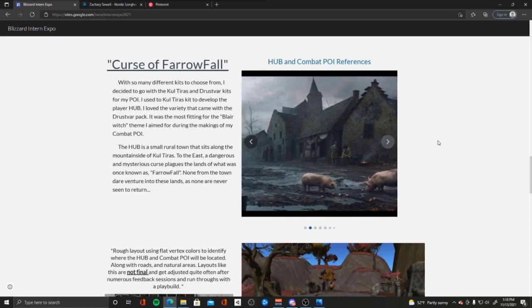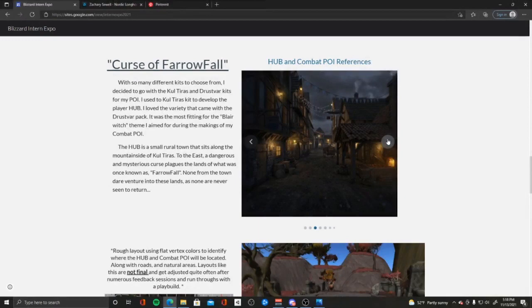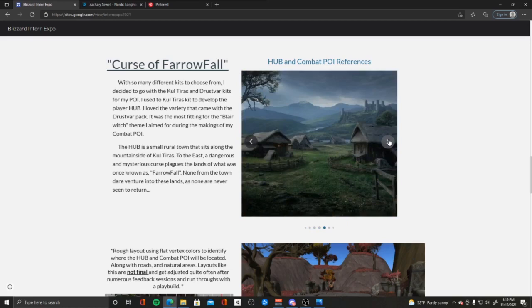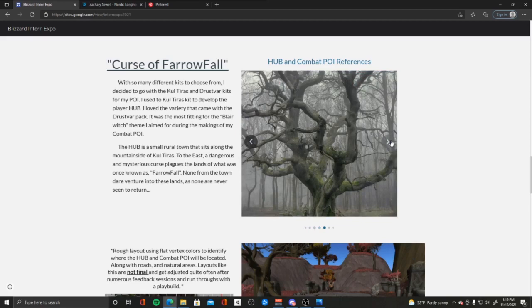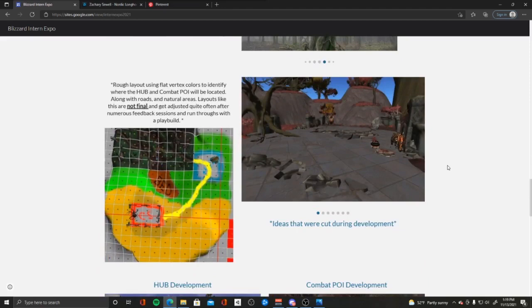And that's where the story elements come in. That's where you're figuring out the story of your world and you're selling that to your team. And so once you establish your references, you can then take those references and, in a sense, mimic them into what you want to design for your own world. And so this is what the development stage of these POIs looks like, right?